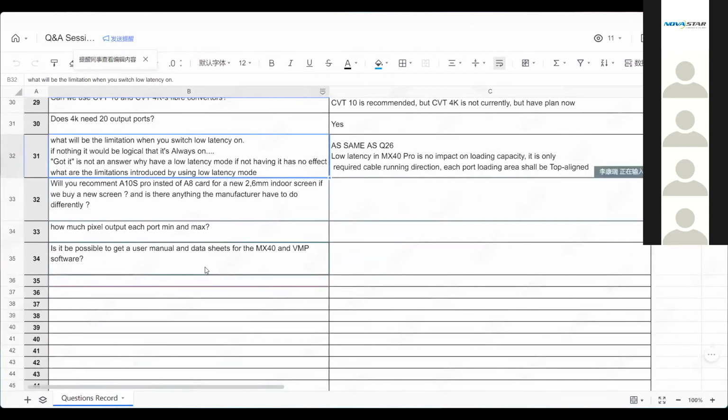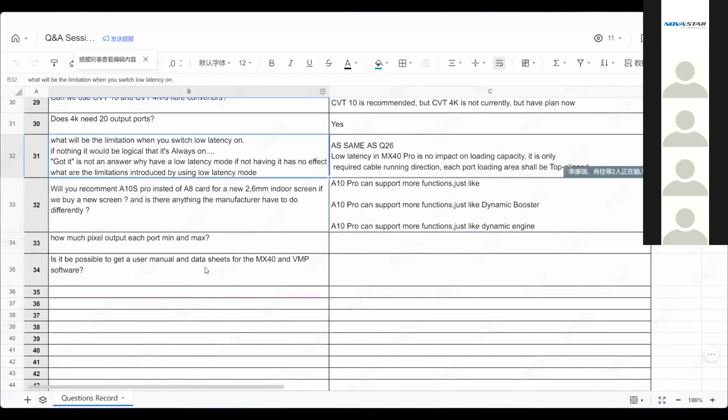Number 32. Will you recommend the A10S Pro instead of the AAS for new 2.6mm indoor if we buy a new screen? And is there anything managers have to do differently? Well, we recommend the A10S Pro receiving card instead of the AAS because there are 3 advanced features that the AAS does not support. The dynamic booster, and then the shutter scene, dynamic engine.